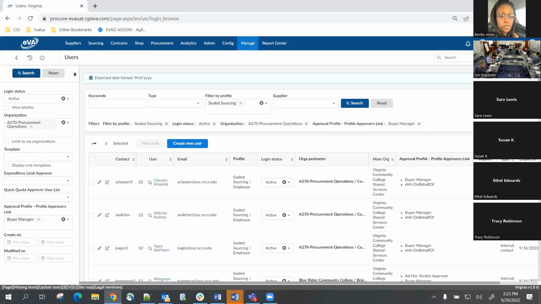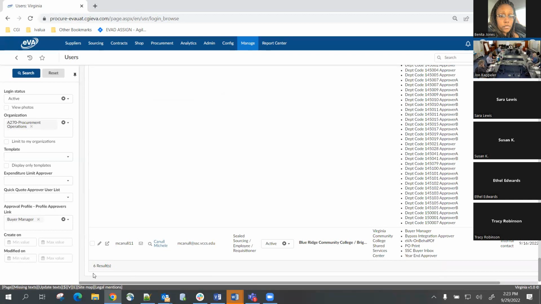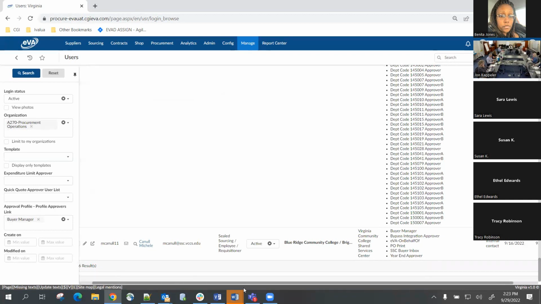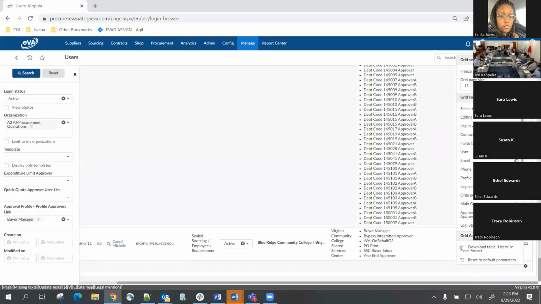And I'll show you guys how to export. At the bottom of this grid, you can see we have 6 results. At the bottom of any grid within iValue, any kind of browse page, you're going to get a little cogwheel. Now you can edit some of the visibility of these columns.